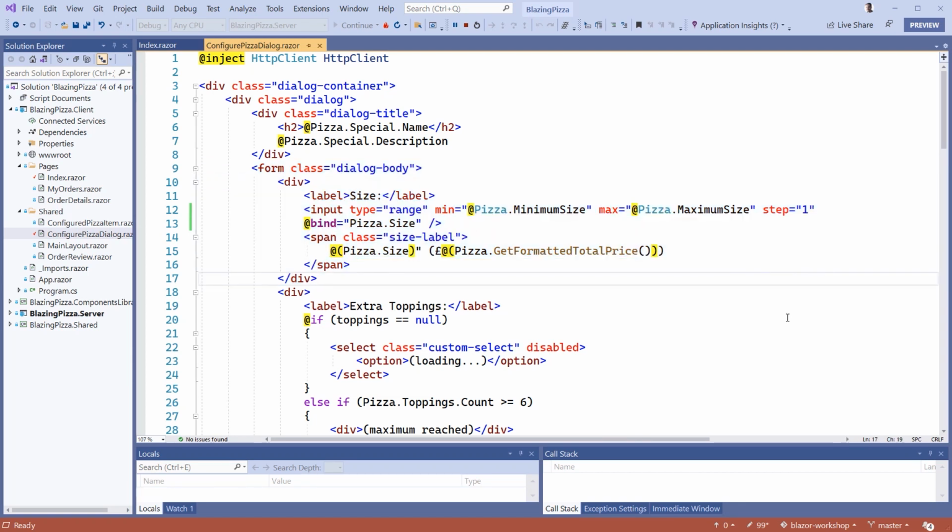And I can see that it's an input type range with a minimum and a maximum value declared. And there's an @bind attribute being passed on line 13 that's binding to the pizza size property. So what Blazor is doing behind the scenes is, when the range value is set, it will update the pizza size property and reflect that in the span on line 15. Okay, I can follow that.